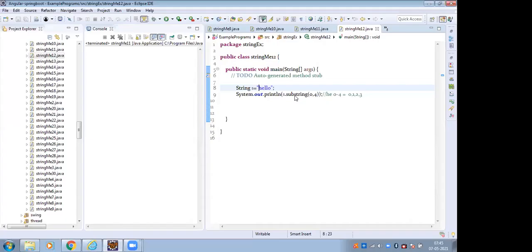This is a substring. This is "Hello", which means 0th index, first, second, third, and fourth. I have to use the string with indexes. Our string starts with the 0th index: H is the 0th index, then first index, second index, third index, and the fourth index.